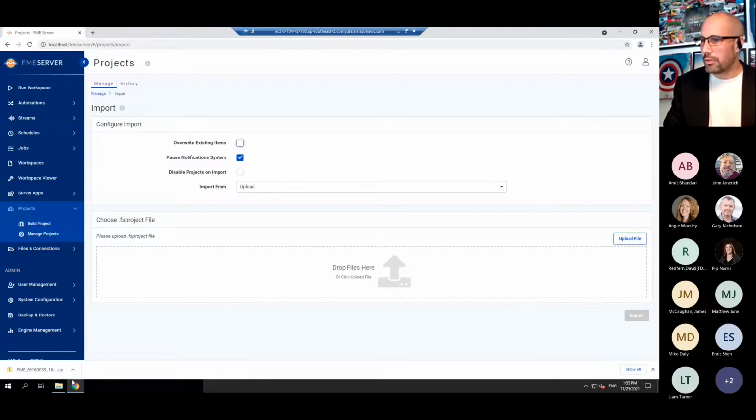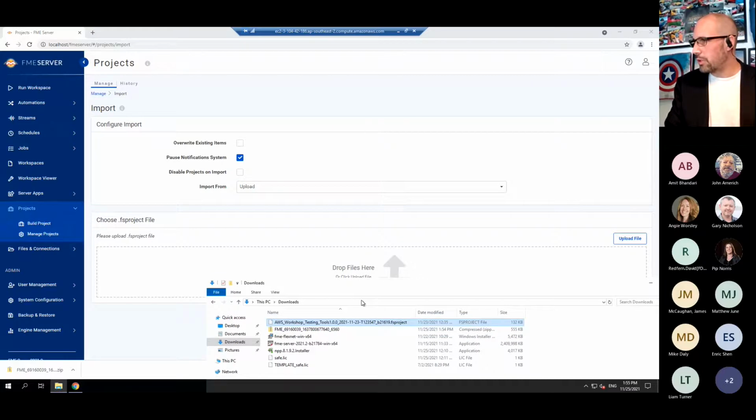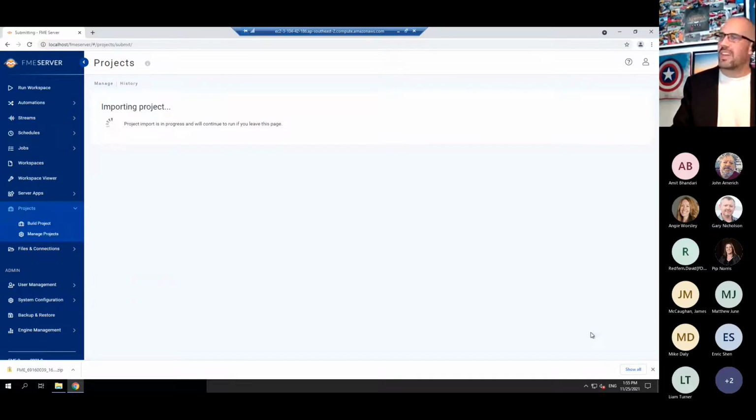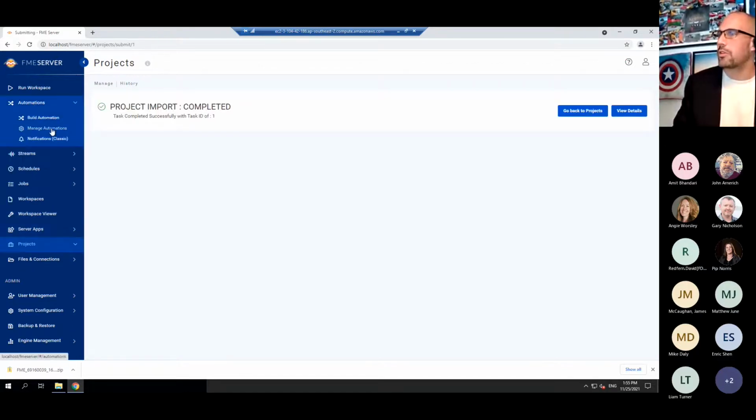Gosh, I'm like that 2-year-old. I've got a little bit quicker just because I'm aware I don't want to blow out the time. I want to make sure everybody gets as much as possible from this. Right, so we've got a project file here now. We don't need to use overwrite existing items. Why? Because there's nothing there to overwrite. So we're just going to import. And it's pretty fast. It's just a small project. And we'll talk about what we're importing now. So we go over to automations, manage automations.